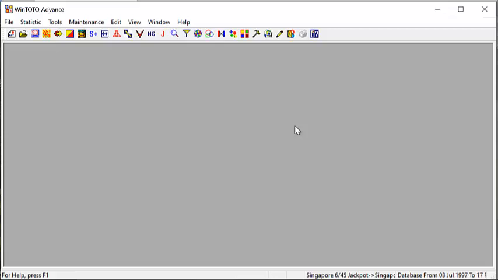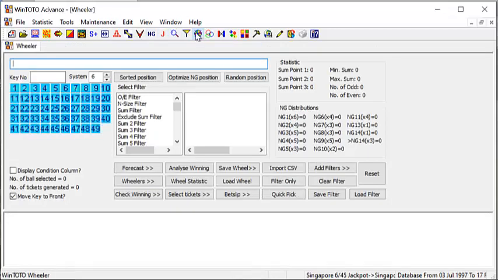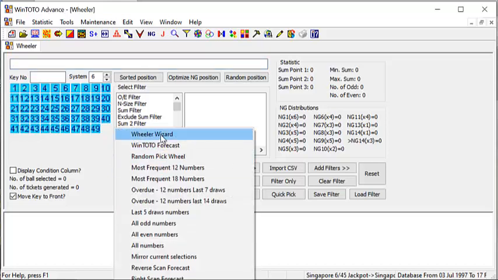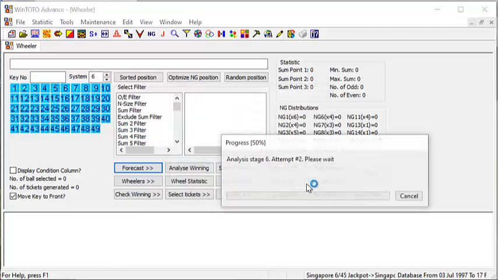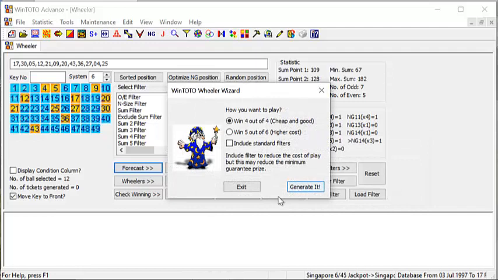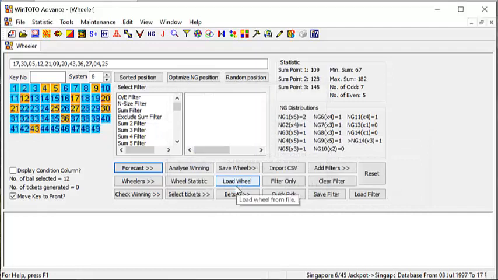Now let's go into some simple analysis that we can do using this software. Click on the wheeler here. I've received much feedback that many of you are more familiar with system shelf. So what I'm going to do is the forecast, and we'll take a look at the wheeler wizard forecast. From here we'll pick system shelf numbers, go to next, and you can see that it keeps analyzing the best system shelf for you. You can exit.